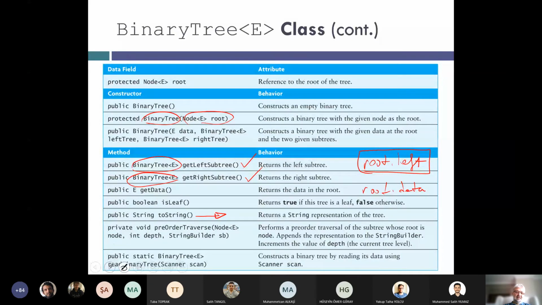Last method, read binary tree method, takes a scanner as a parameter and reads the values in that scanner. You scan through the values there and form a binary tree. Of course, the values that are scanned through by the scanner should be formed in a special way, and we will assume that that scanner is formed by the string method.